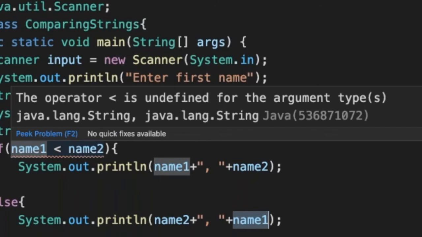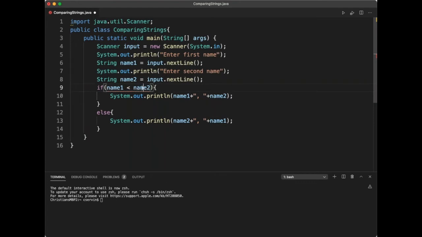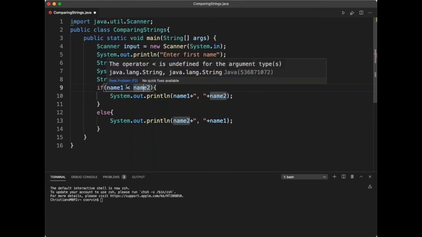You cannot use the less than with strings. Why? Because a string is not a primitive type. Less than, greater than, equal, not equal, greater than or equal, less than or equal, they're only used as relational operators that work with primitive types. So that's why name one and name two, being strings, are not primitive types. So we cannot use this logical thing.